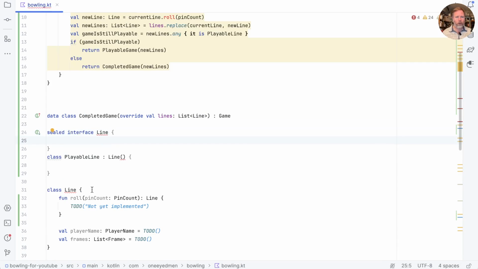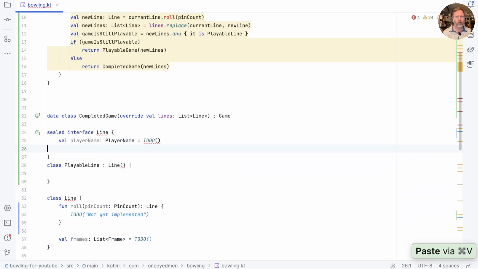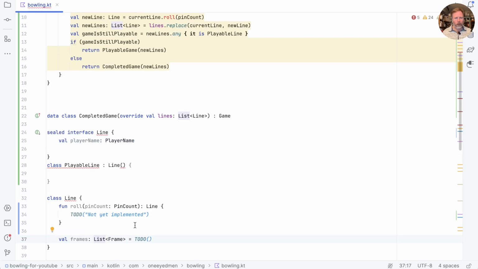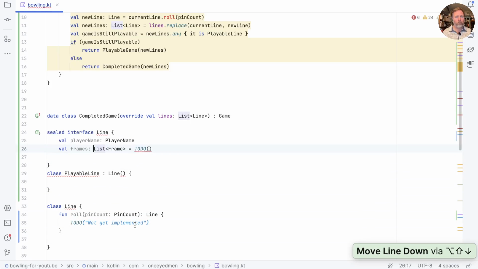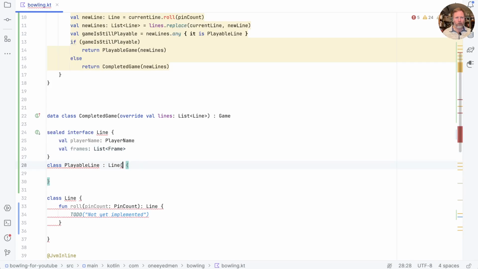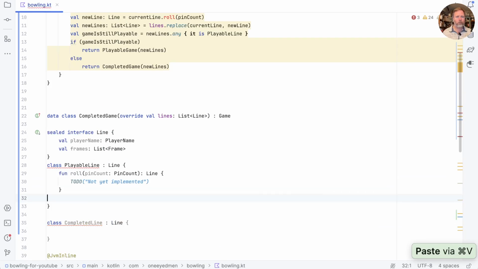We know every line, whether it's playable or not, we want to have a player name, so let's cut that out of there and put that into there. But again, don't need a to-do because it will be abstract. And every line will also have a list of frames, whether it's playable or not, because we need to be able to see the score of a completed game. So that's like that. Now then, we have a playable line implements line, and let's say completed line implements line, but obviously roll can only ever actually happen on a playable line.